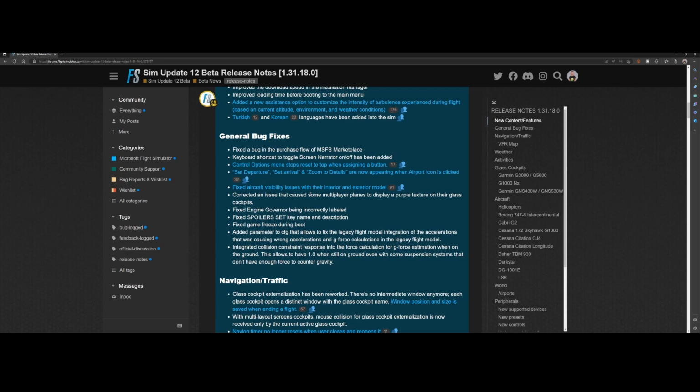This is something which was also visible in previous releases of Flight Simulator 2020, but nowadays it's, I'd say, less frequent, but sometimes you see it. The other things which are fixed are the engine governor being incorrectly labeled, as well as they fixed the spoiler set key name and description.